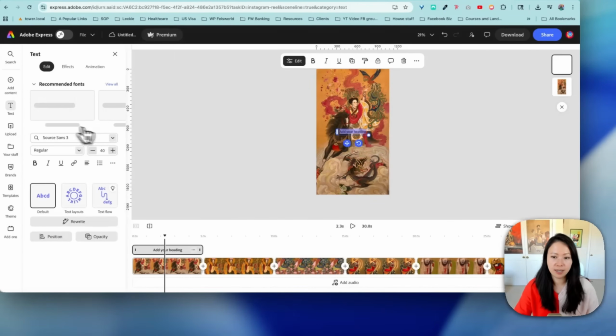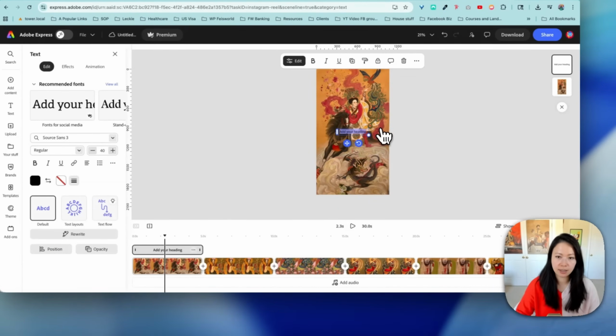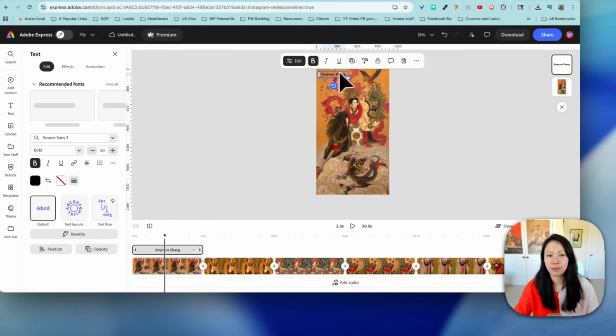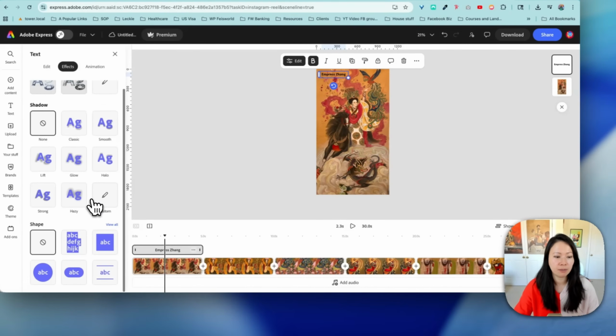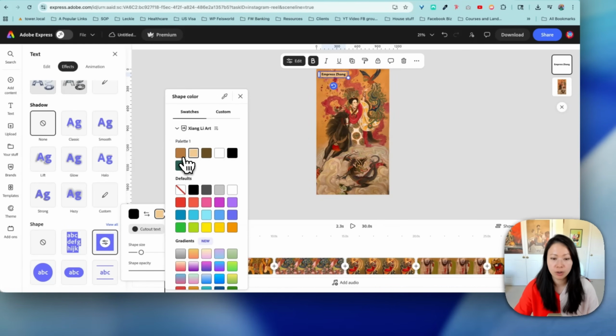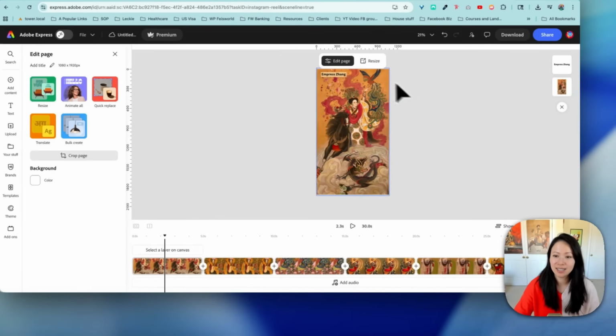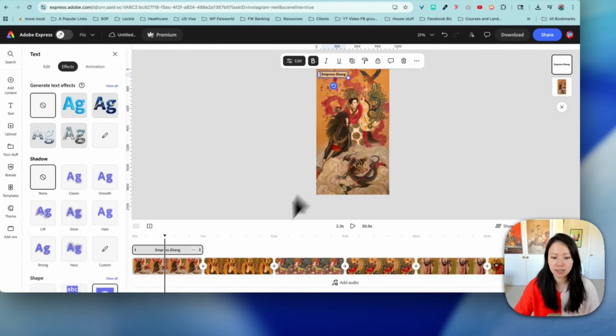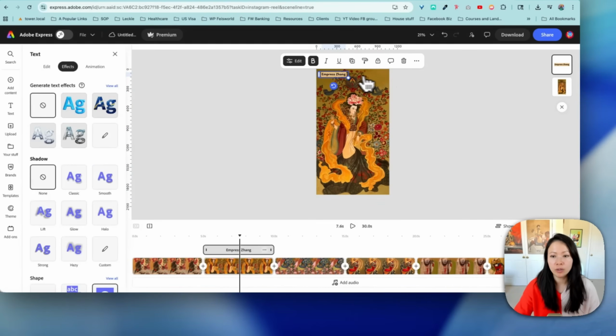So all I'm going to do is add a heading here. And this one is named Empress Zhang. Now, you may not see this very well. I can overlay it like this, but I wanted to make it more prominent. And here under text and effects, I'm going to scroll down. I really like this one right here, this shape. And I can even click on the settings button here and change the color if I want to. I do want it to pop a little bit, but not necessarily on the white background. I like that.